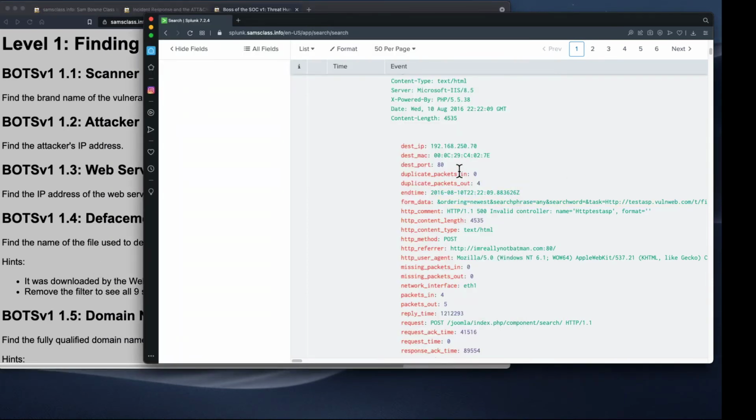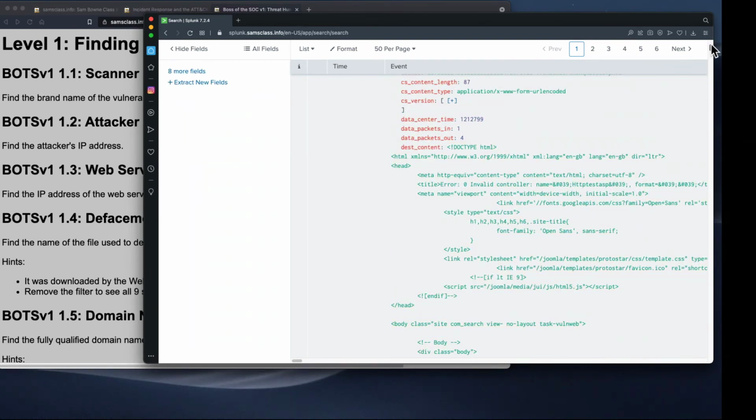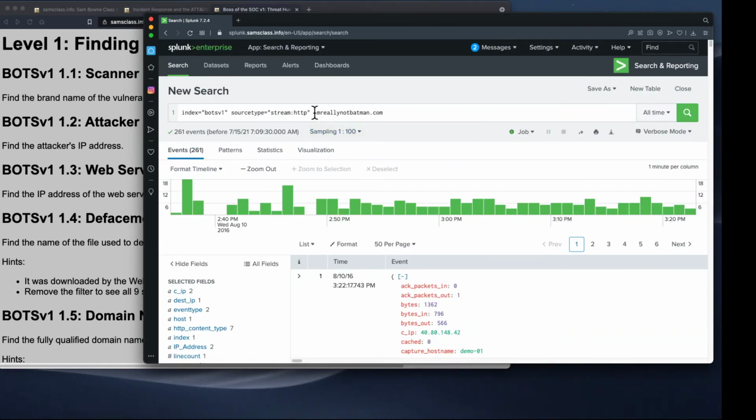I now know the web server's IP address. It was the destination of this request. And so what I want to do is see if there's any traffic that goes backwards on the network. So this is my destination address. I'm going to copy it. And now I'm going to get all the HTTP requests.